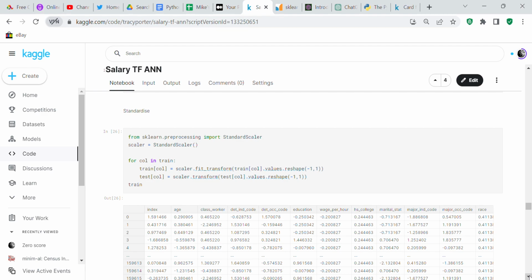So from sklearn.preprocessing import StandardScaler, scaler equals StandardScaler, for col in train.